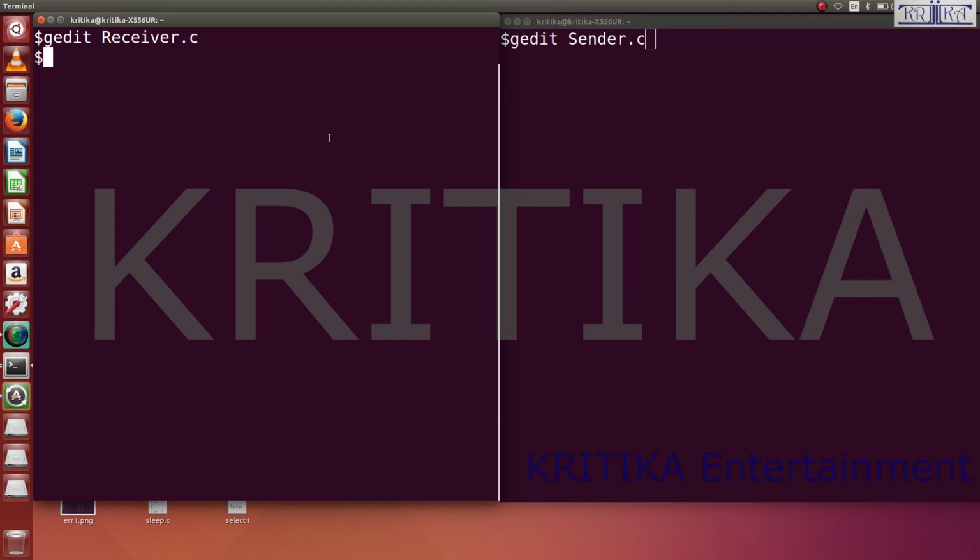Today I will tell you about UDP connection in Unix, meaning how to connect two systems or two terminals by using UDP. As all of you know, UDP is an unreliable connection. TCP is a reliable connection.